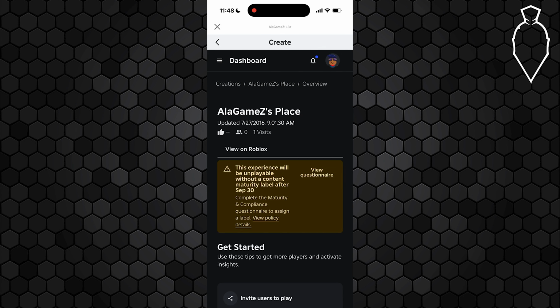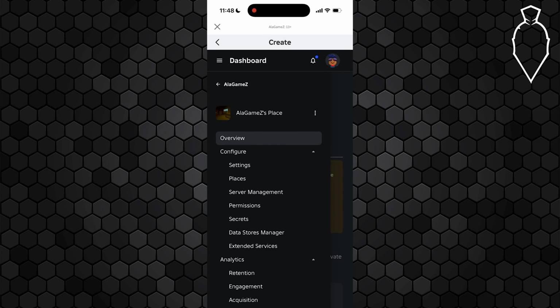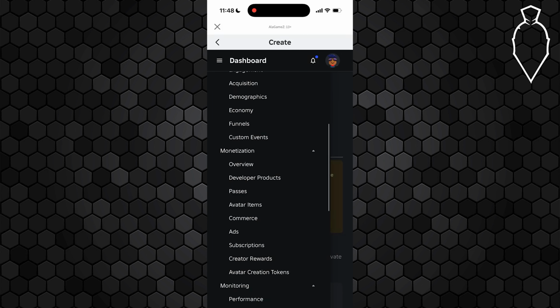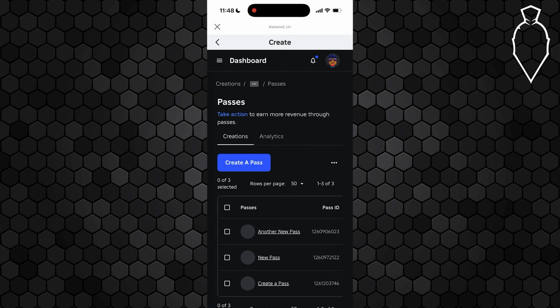Once you do select your place, click the three lines up in the top left again and scroll down until you see the Monetization tab. Go ahead and select Passes. Now I will say your place does need to be set to public in order for this to work. So make sure it is public. If not, go ahead and tap those three dots to switch it to public and then do this.